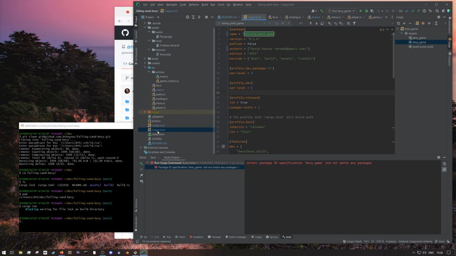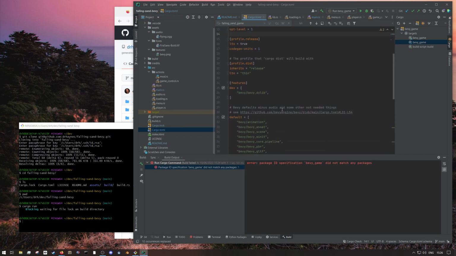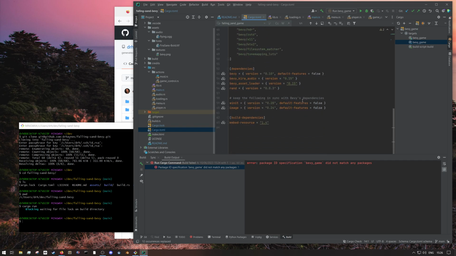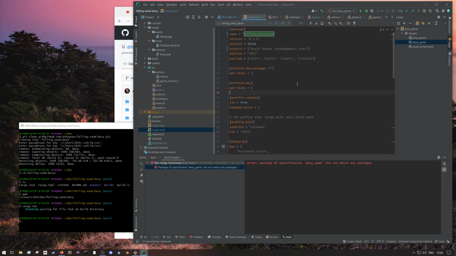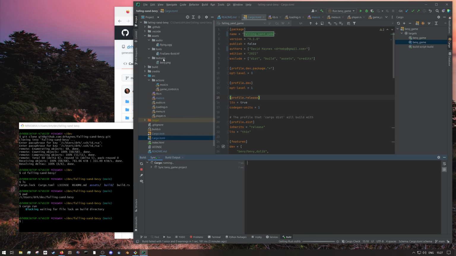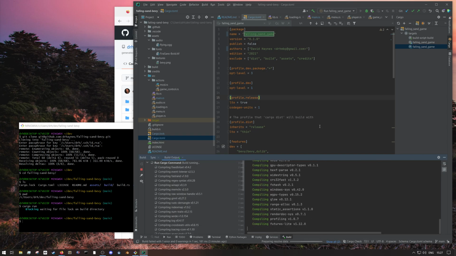So the target should have updated that. Let's have a look at the cargo just to check. Not got them there. Let's try and just reload, refresh the cargo project, see if it picks it up. It does show Bevy game still. Okay, great, it's updated it. It's now called Falling Sand game. If we run that, hopefully it'll build. Compiling, compiling, compiling.